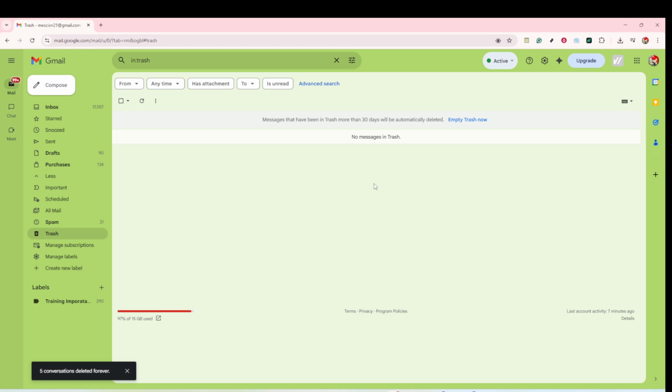The selected messages will disappear from Trash immediately, freeing up space in your account. If you don't see the button, double-check that you're viewing Trash and that at least one message is selected. That's it. You've just deleted messages from Trash and effectively emptied it.